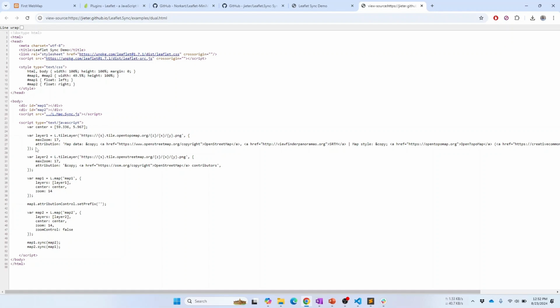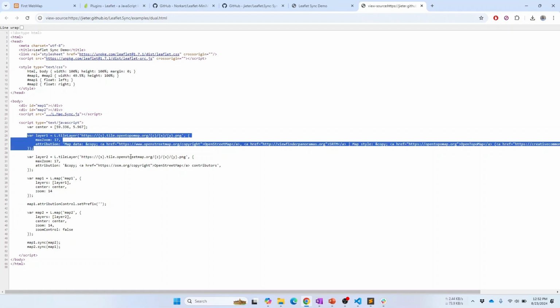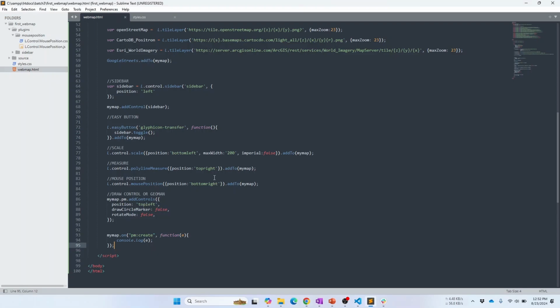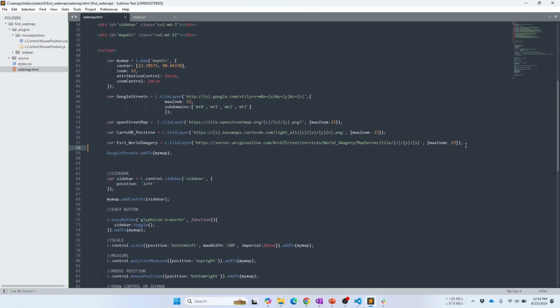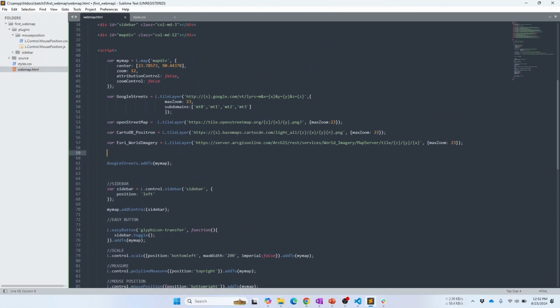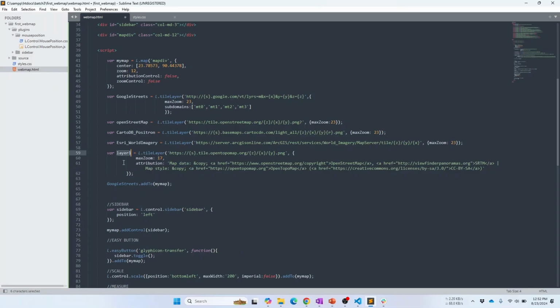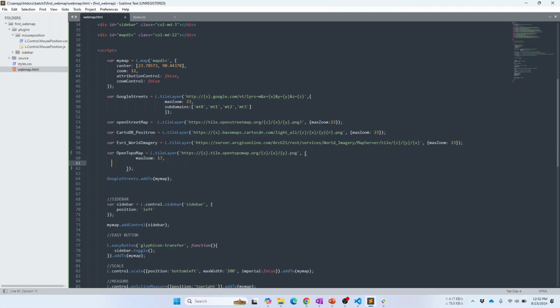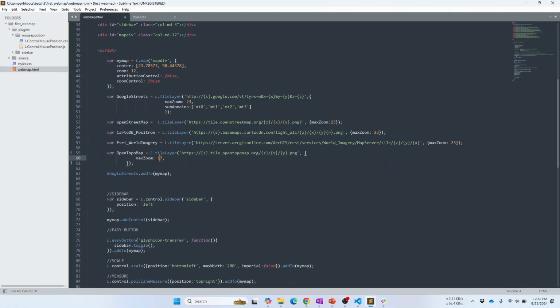Okay, so actually I'll use this line of code, and I'll also add this as a base map. It is good. Paste it here, and I'll call it Open Topo Map. Okay, and I'll remove this. Maybe I'll set the maximum zoom to 23 again, and keep it as it is. Okay, take this to use it later.